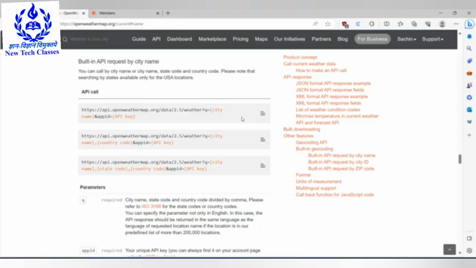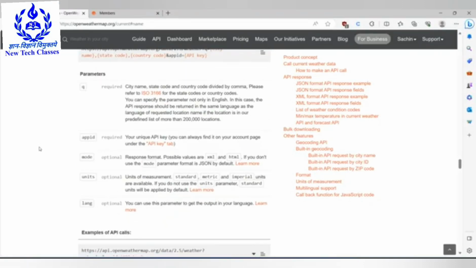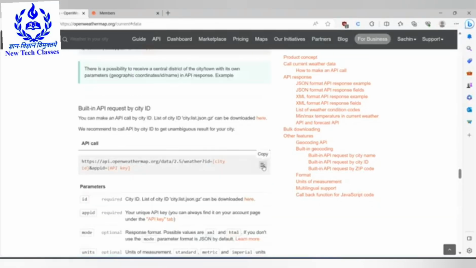So we can copy that. By default, the temperature unit would be Kelvin. You can set it to Celsius and Fahrenheit as well. So how can you do that? In addition to the above URL, you can add units. What are the available units? Standard, metric and imperial. And what are the meanings of that? For temperature in Fahrenheit, you need units as imperial. For Celsius, metric, and by default it is Kelvin. So we will add the Celsius one, the metric one. I have already copied the URL from here, right?